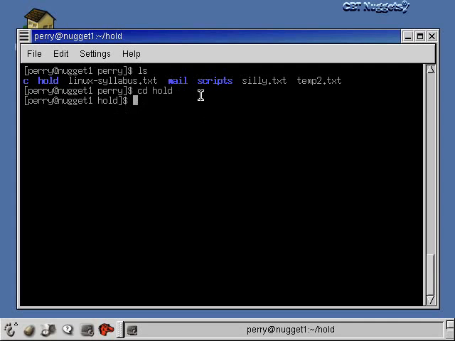If I was up in like the /bin directory and I said cd hold, that wouldn't work because there's no subdirectory of that directory called hold. So this is what we call a relative directory name. And you can spot a relative directory name because it doesn't start with a slash.